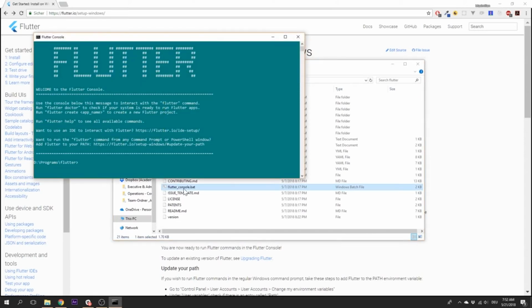And then you can execute that flutter console.bat file here. Now this will open up a command prompt which already uses Flutter. And you could stop here and continue with the Flutter commands and with bringing up your Android emulator and so on, and always open that tool here to run the Flutter commands which you need to run or build your app.